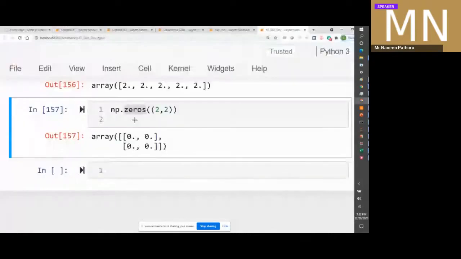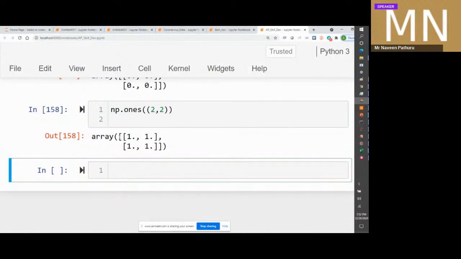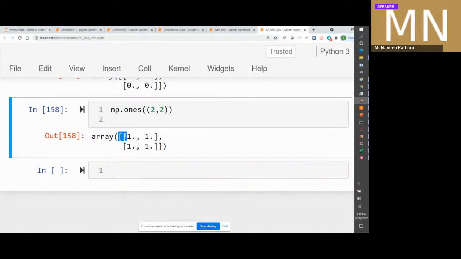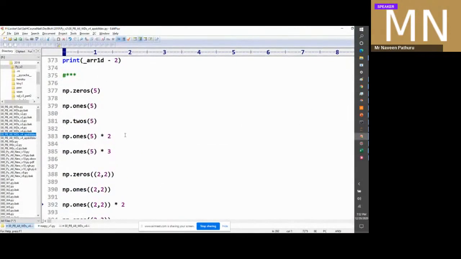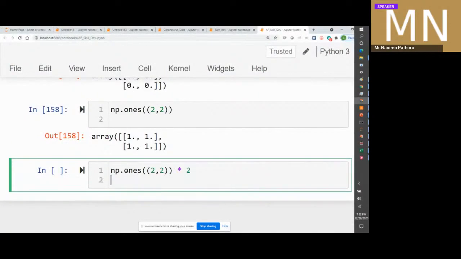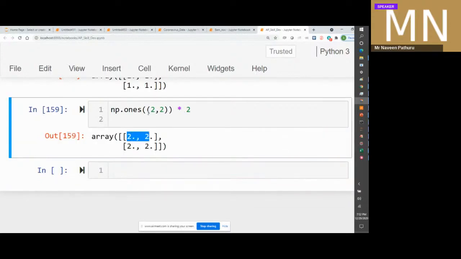So there is again np.ones. This time we are creating a 2-dimensional array that is referred to as a matrix. So we're adding 1 dimension, that is what this is doing, guys. Now come here, again repeat this, np.ones 2 by 2. What is this? This is creating a matrix with all of them as 2s.